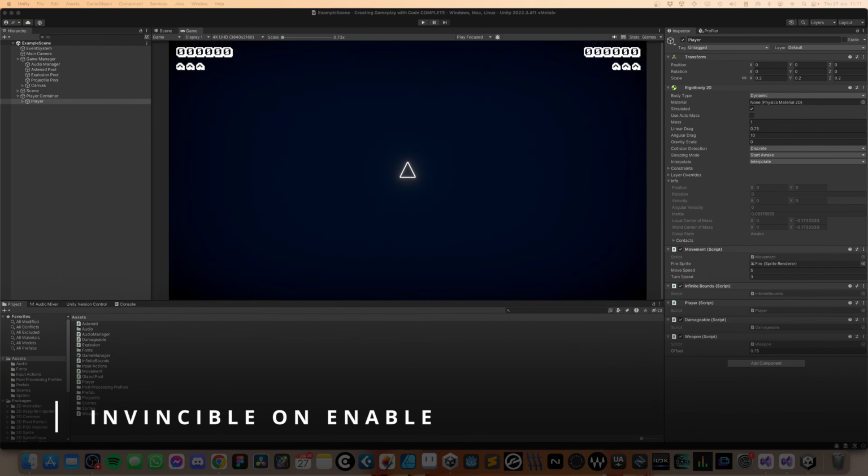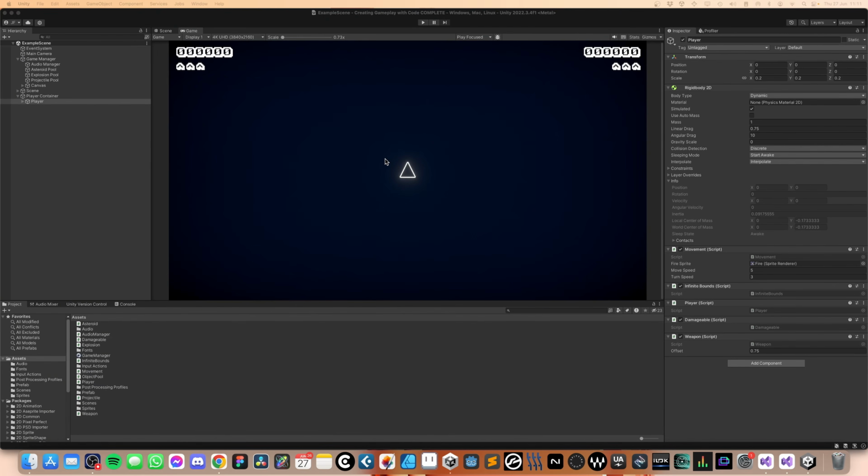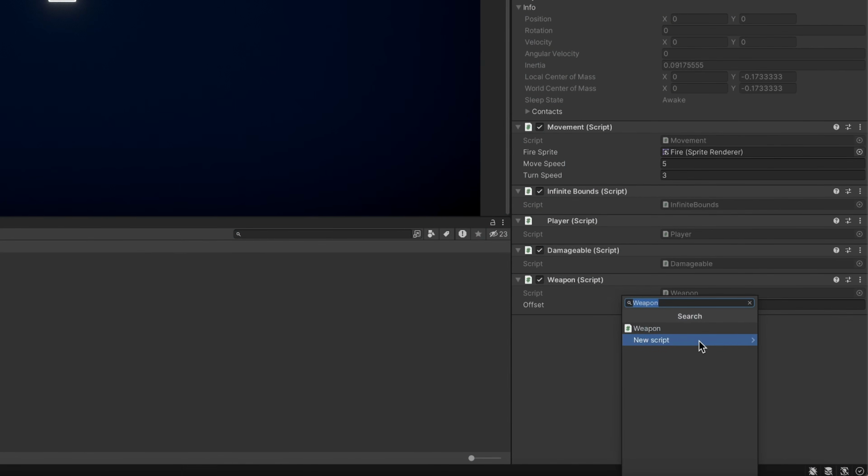So we're getting to the point now where we're trying to finish up the player so we can turn it into a prefab and start managing the life cycle of the game. One of the last things I want to do with the player is make it so that it is invincible when it is respawned. So basically what this means is if it's been turned on, and it's not the first time it's been turned on, make it invincible for a little while and flash the sprite so you know it's invincible. So I'm going to do that with a special script. I'm just going to call it invincible on enable.